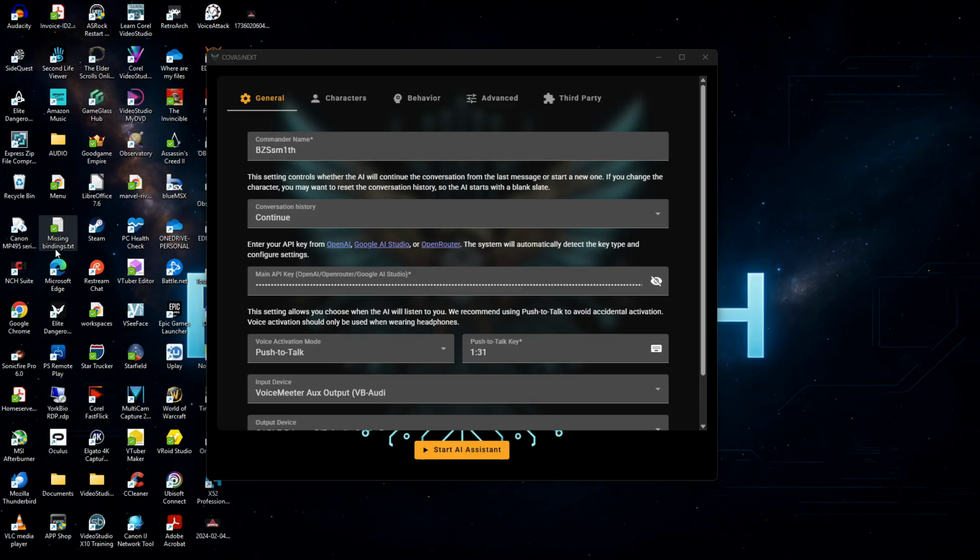Okay, so you've downloaded the COVAS Next zip file, you've unpacked it into a location on your C drive, you've created a shortcut because it's just easier to launch it from a shortcut, to be honest. You've launched it, and this is what you get. Alright, this is the interface. Very straightforward. Command and name, put your command and name in there. Conversation history, continue. Now this should carry on where you left off, your last conversation.